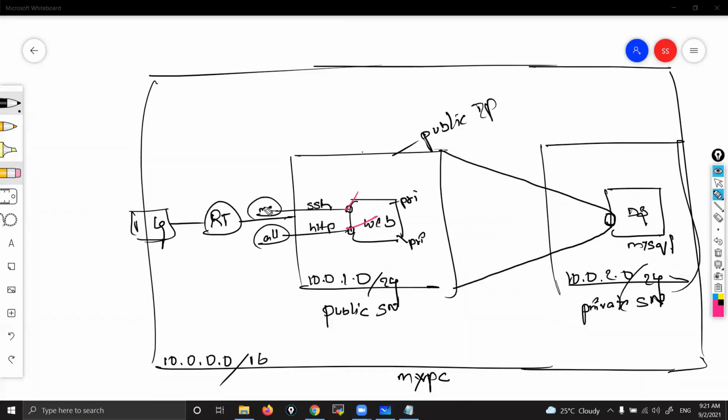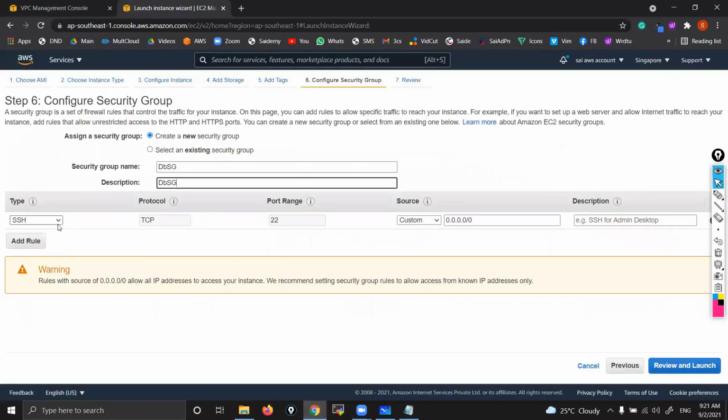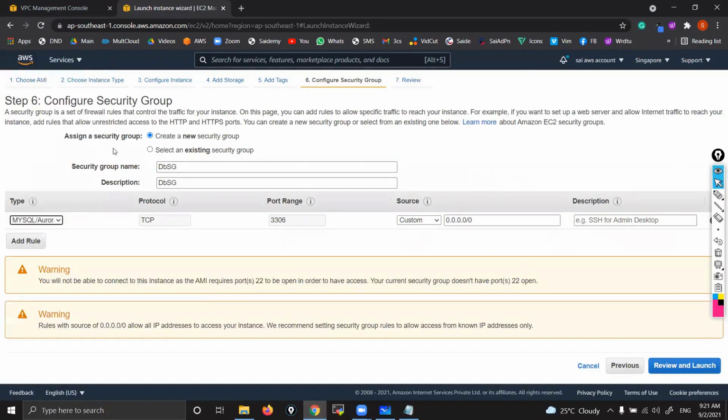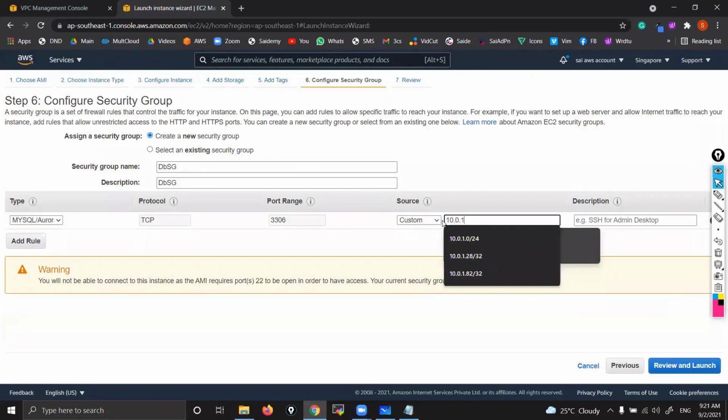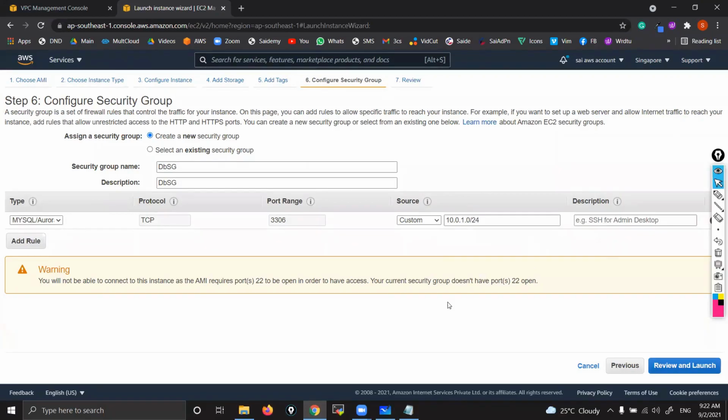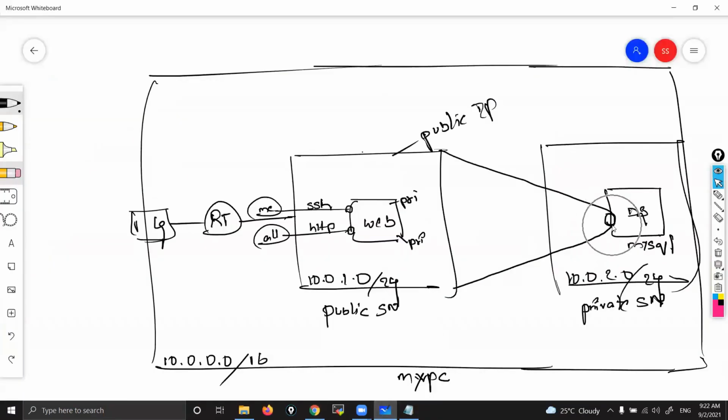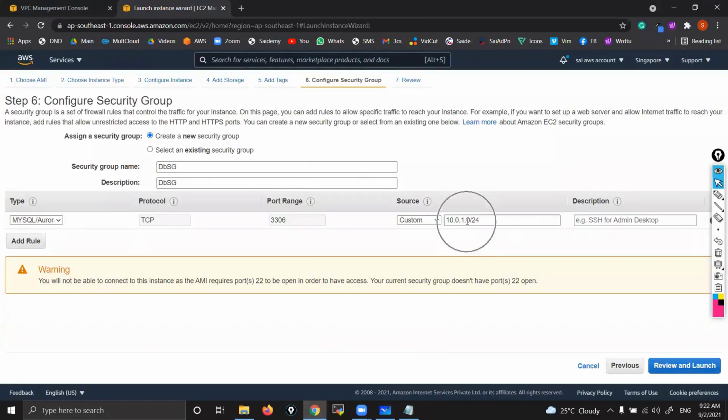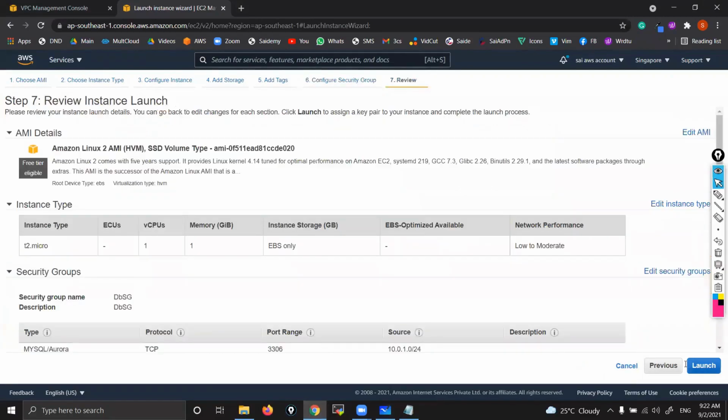But these SSH and HTTP ports, I'm opening to my public IP and all, because my laptop is somewhere outside. Okay. Let's do it. MySQL to the entire public subnet. That is 10.0.1.0/24. Okay. I'm opening the MySQL port of the database server to the entire public subnet. That means this range. See, 10.0.1.0/24. That's it. Review and launch.